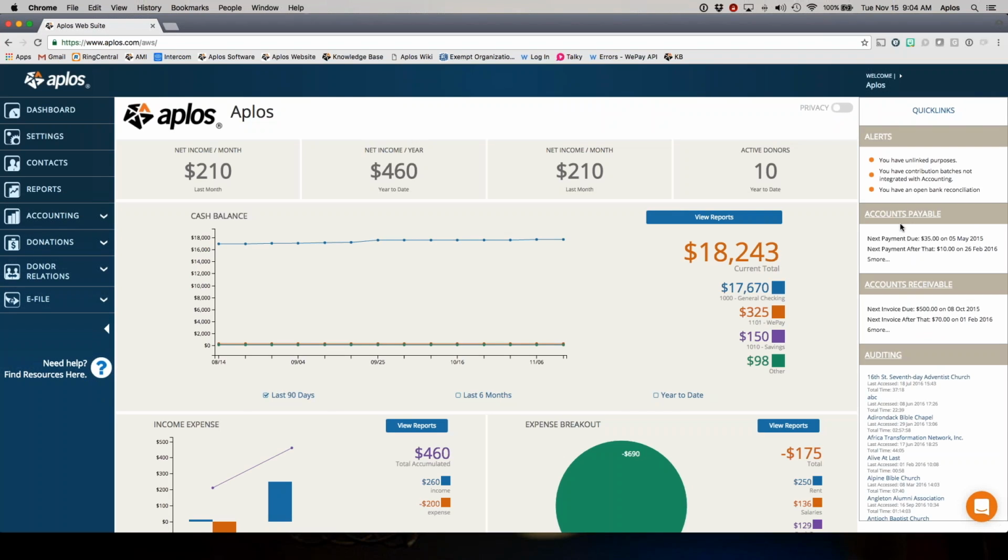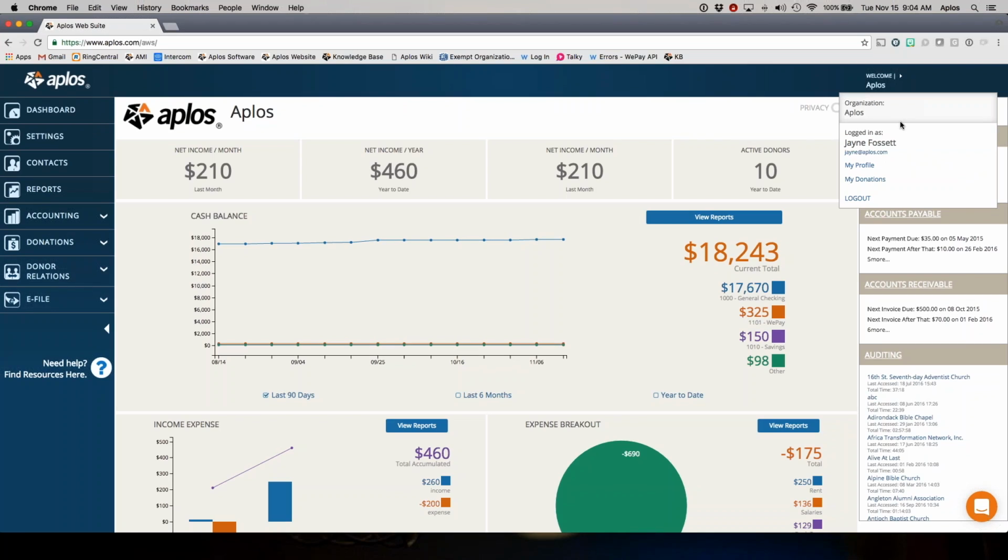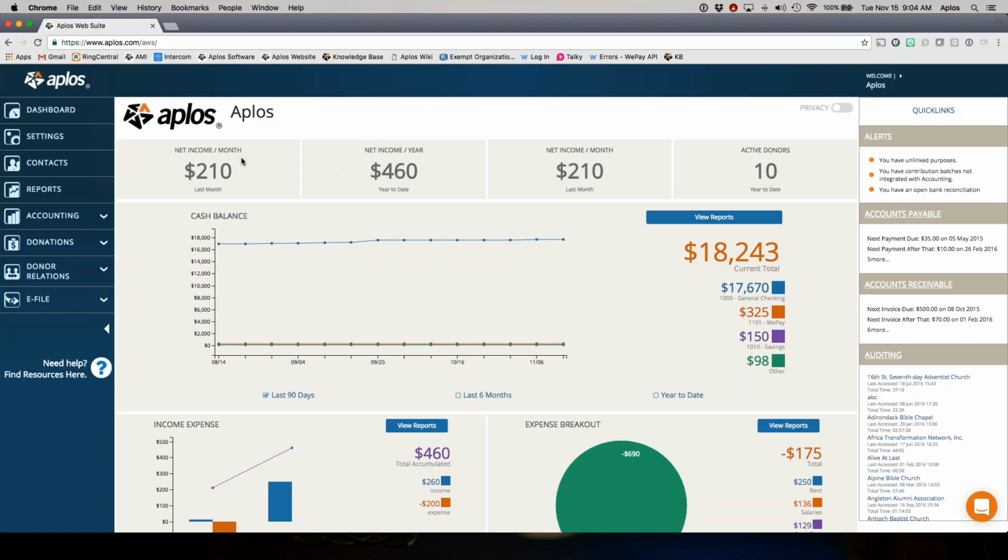You will see alerts. So if you have any batches that aren't linked to your accounting or some accounts payable, accounts receivable, you'll be able to take a look at those there. Jumping over to your profile, if you needed to change your password, you can do that. If you also donate to organizations who use Aplos, you can look at those here, and then you can log out of your account as well. So that's the high level of the dashboard. Again, these things can be changed just based on what information you're looking for.